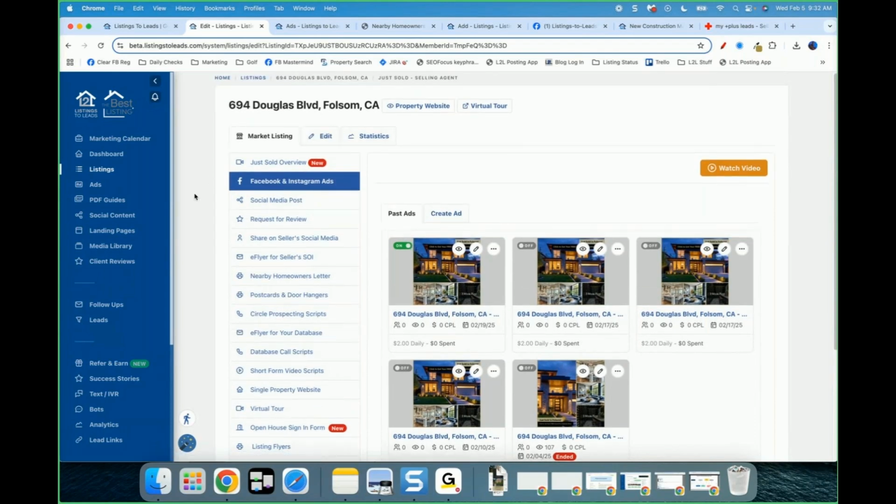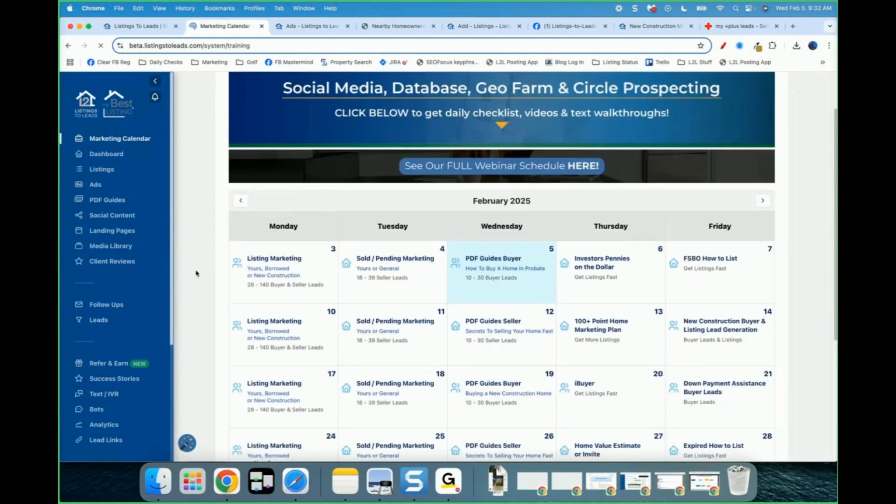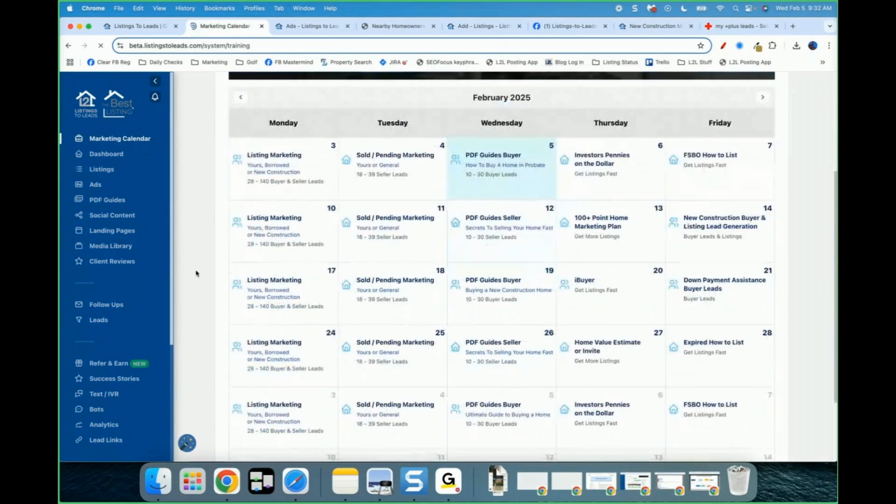That's awesome. I'm going to go to the marketing calendar. And the reason I like the marketing calendar is it gives me this nice overview of everything. And notice tomorrow, investors, pennies on the dollar, but every Thursday is a different seller funnel, right? Friday, look at that, FSBO, expired. We got PDF guides for sellers. So all of these things, we can run custom audiences.